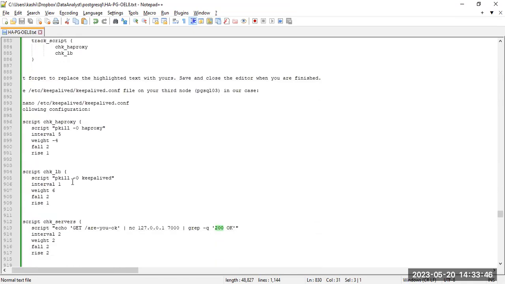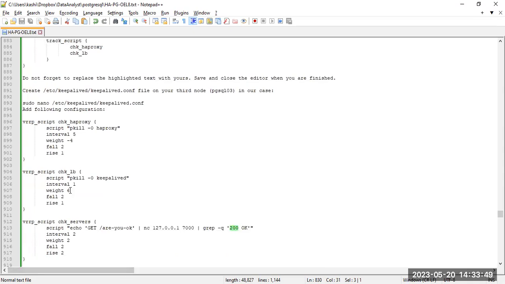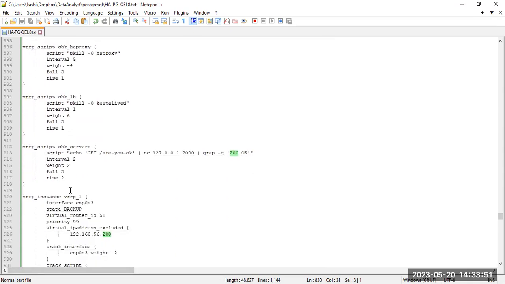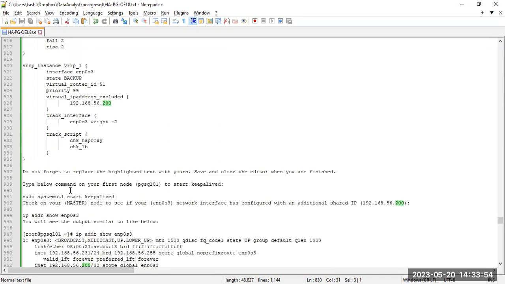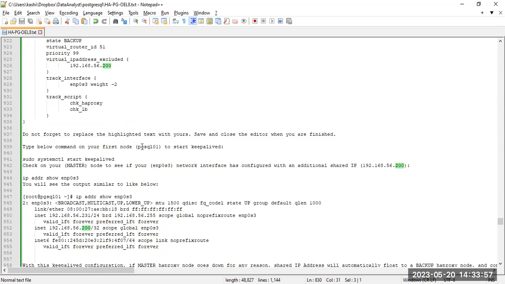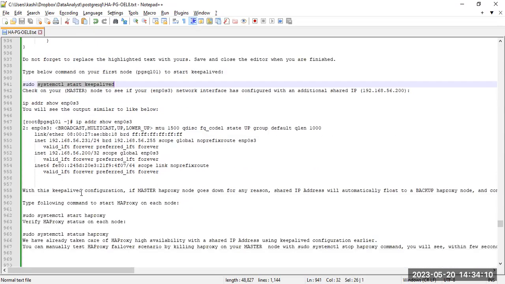This is the third node. We can go as is, no chance of mistakes. Okay. So now start it on the first node, and you will see this, ip address show. You'll find its original address is this, plus there is a virtual IP also linked to this.